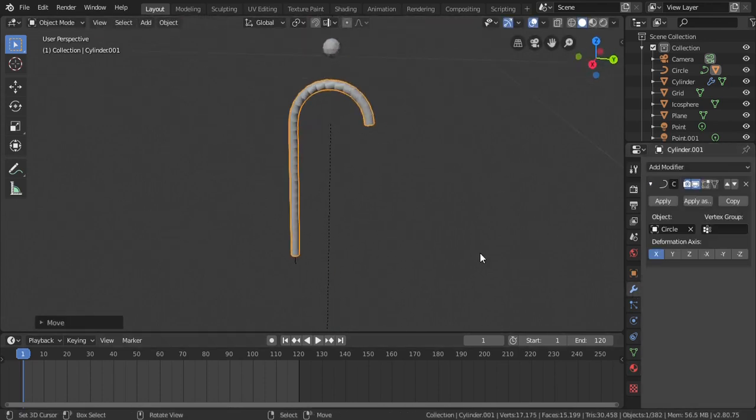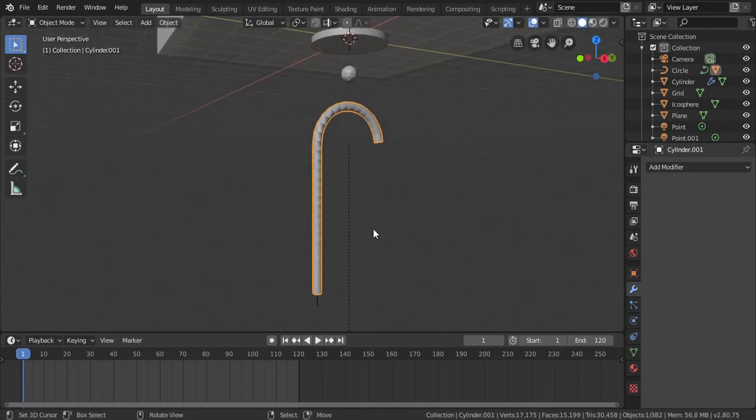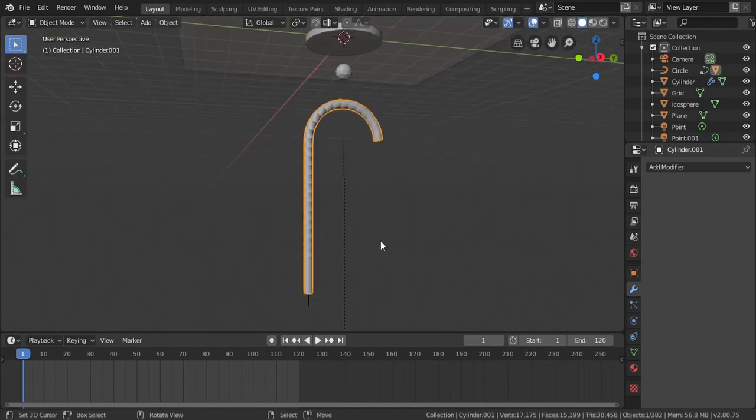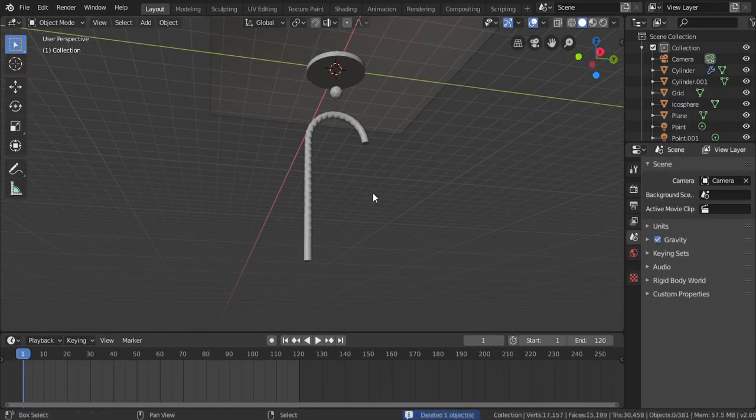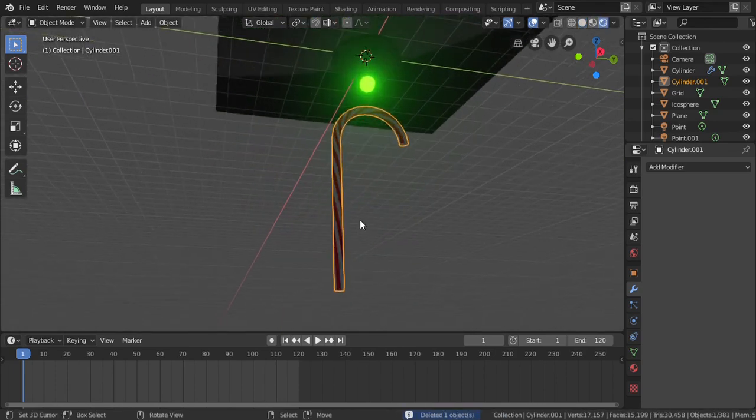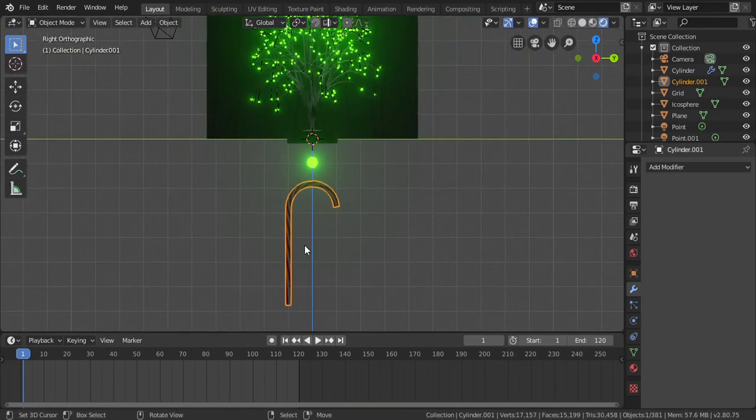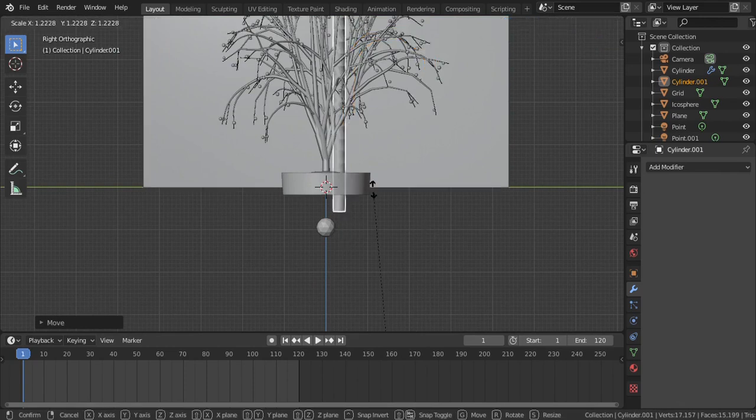And we're going to the Modifiers tab and click Apply on that modifier. And we're going to click Alt-P and say Clear Parent and Keep Transformation. That way we can delete the curve thing that sticks out the bottom right there. And now we can go and position our cane as we wish.